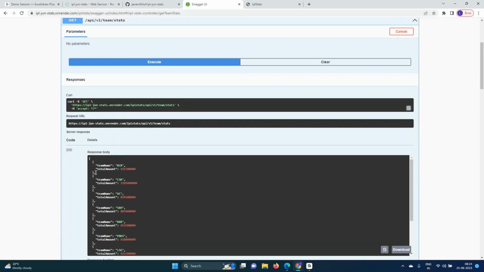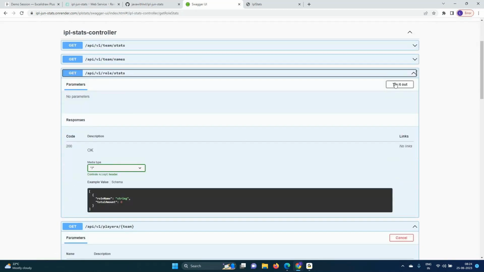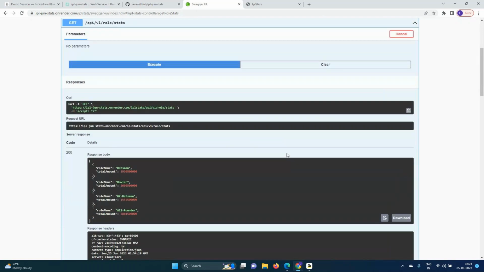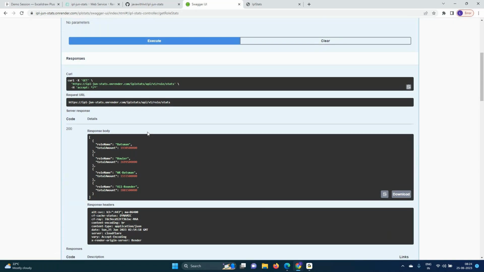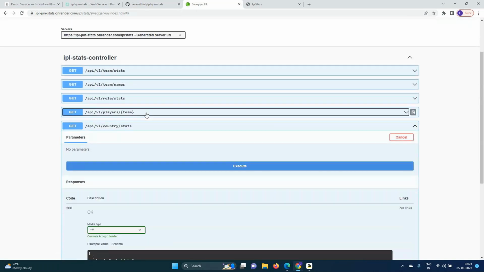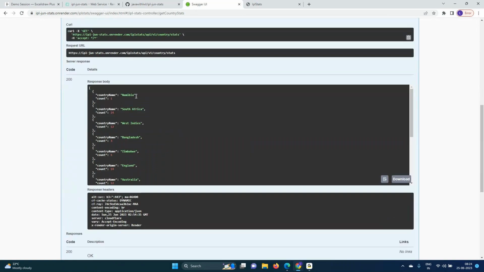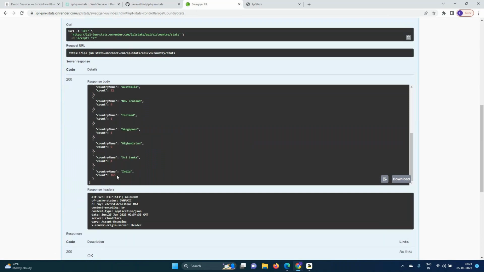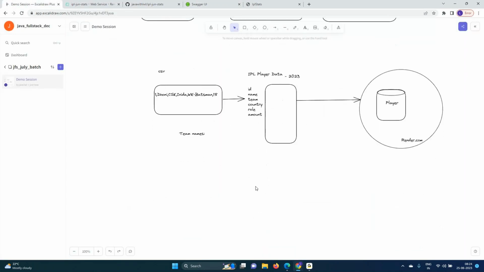Country wise, how much amount they have spent, you will get the details of that. Along with that, there is something called role statistics. For each role, which role has spent more money, whether on batsmen, wicket keepers or all-rounders, across the entire tournament. And there is another API that gives the country statistics. Here, Namibia has one player, and for India, 165 players are there. These are the basic statistics APIs we have written.